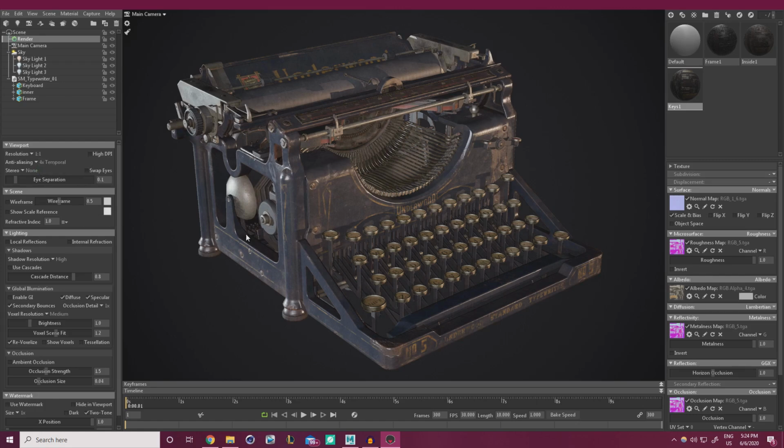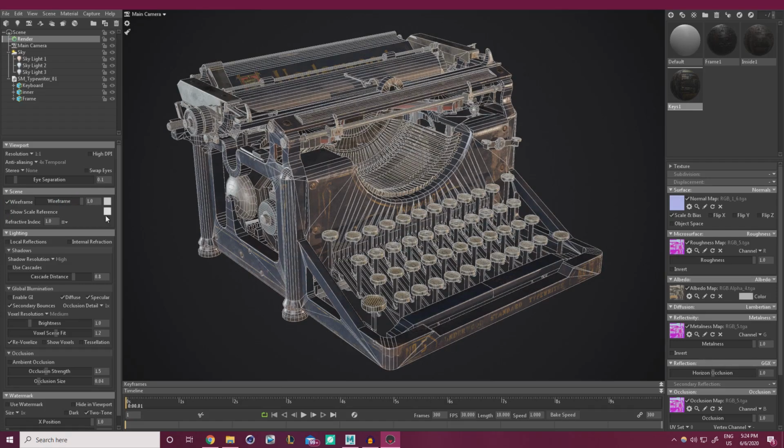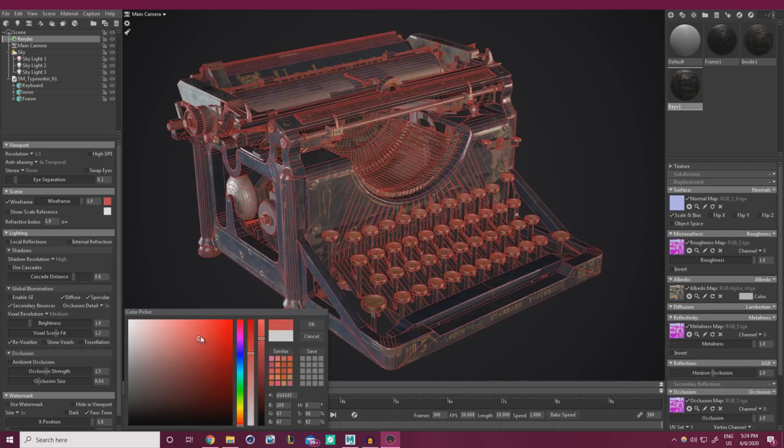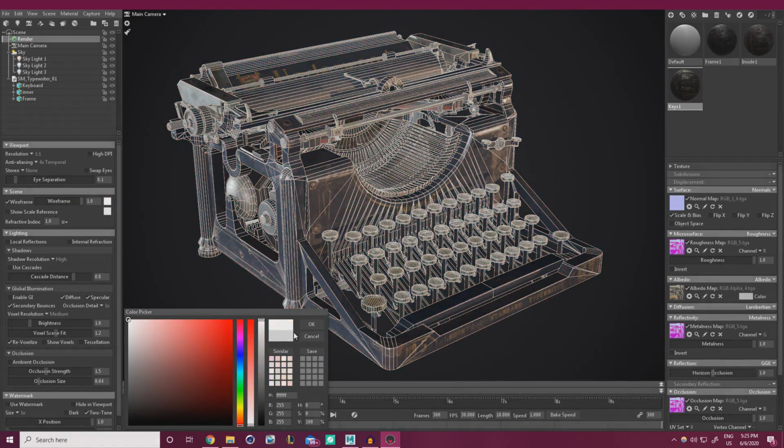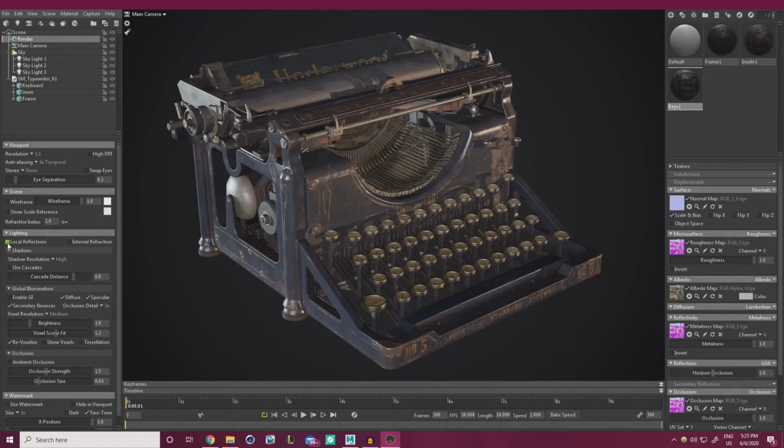Anti-aliasing, keep it on. It's just going to make things a little bit smoother. Wireframe, if you want to do a wireframe render to show things off, gives you the opportunity to change the color of the wireframe as well. Pretty damn useful. Lighting, so we're going to be wanting to turn this stuff on.